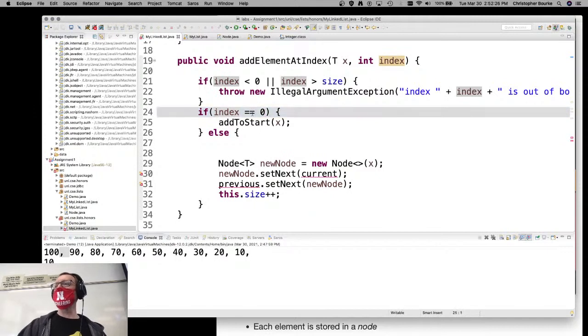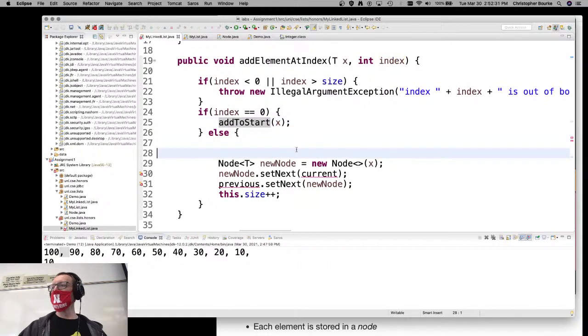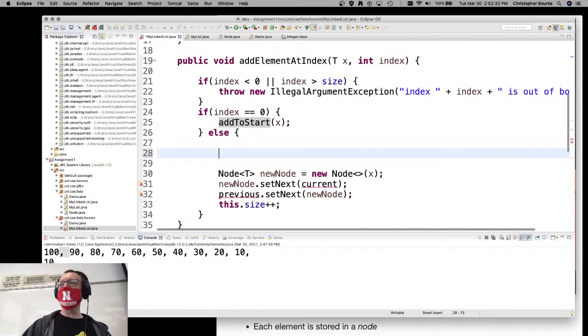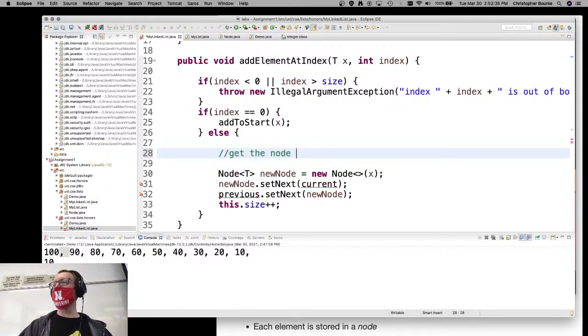So if you're inserting at index 0, then we'll just call this over here. All right, now I lost my code there. I want to get the node at index I.